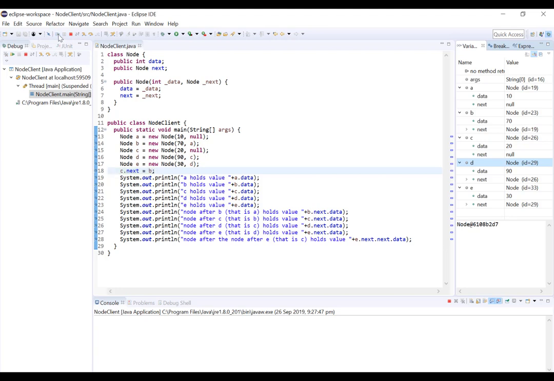Now, if we move forward once more, we pass over the code C.next equals B. So what this does is it sets C.next to refer to node B. And we can see that this has indeed occurred because C.next has an ID of 23, which is the same ID as node B. Now, if we just step through, we can take a look at these print statements to get a better look at what's going on.